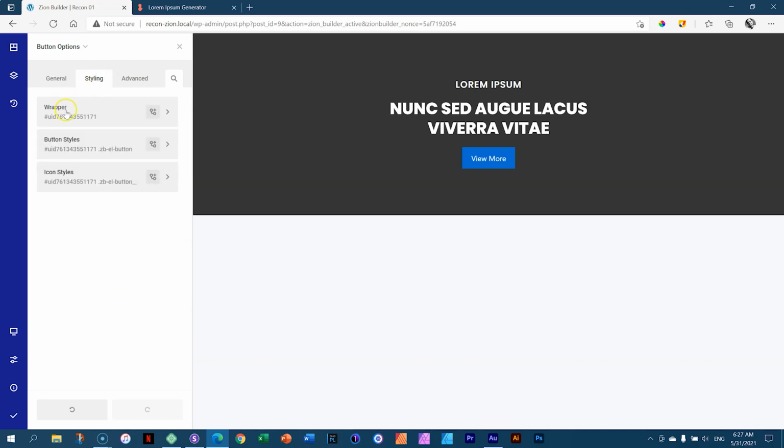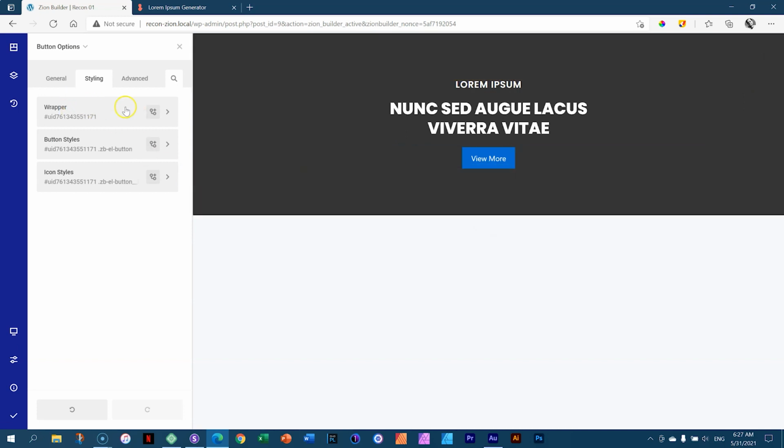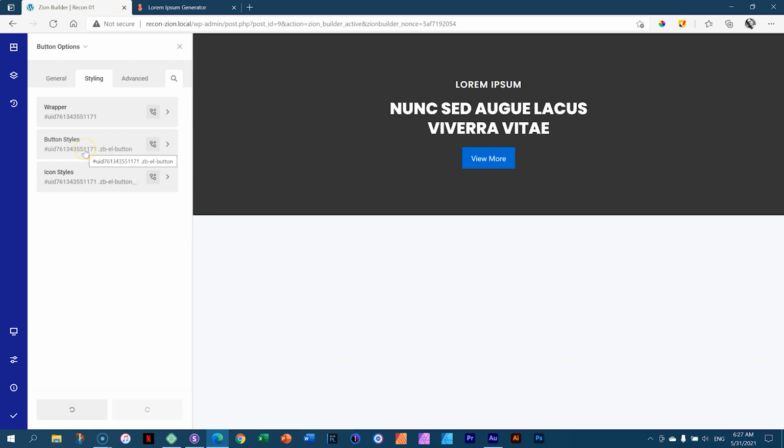Styling then next. And you see here, things get a little bit complicated if you are not familiar with this kind of thing. You have the wrapper, the button styles, and the icon styles. Control freaks, you're going to love this. So exactly what's going on here. When I hover over the button, this is the button. But the container of the button is this light blue teal border. And that is your wrapper. So if you want to affect the wrapper, you're going to dig in here. We don't need that. We just want to change the button. So we have to click on button styles. If we had an icon, we would also click on the icon. So you can style the icon completely independent from the rest of the button.